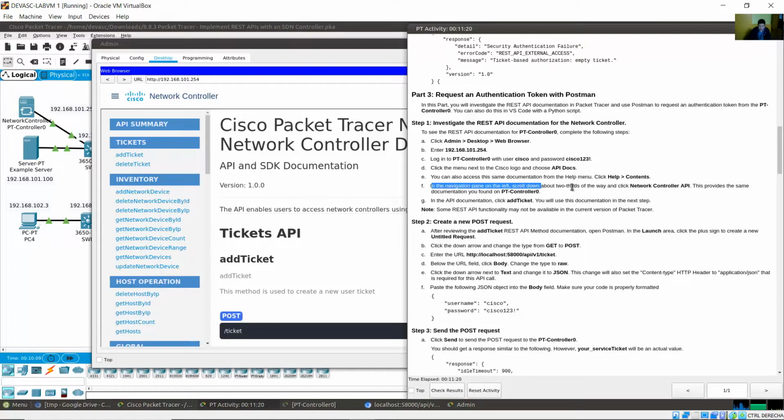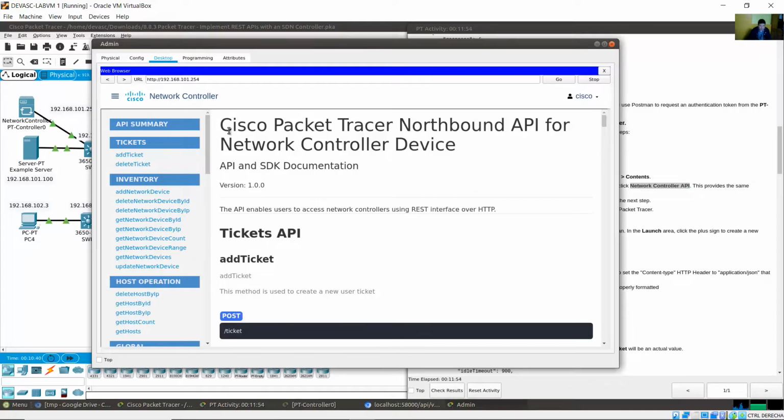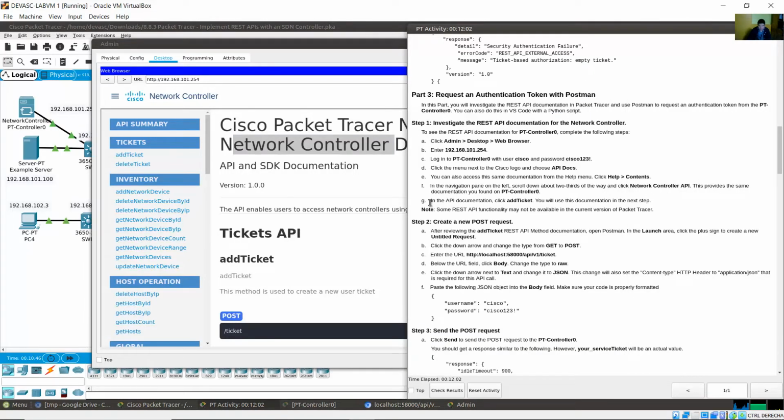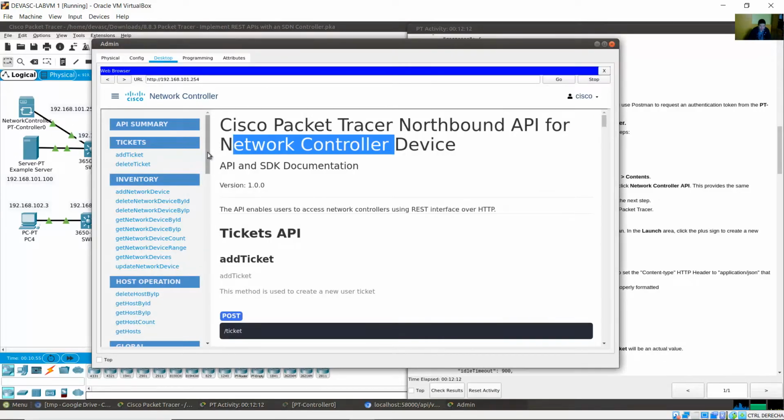Okay, scroll down and go to Network Controller API. This is already selected, the network controller. In the API documentation, click Add Ticket. Click here on Tickets, Add Ticket. Okay, the first Add Ticket.